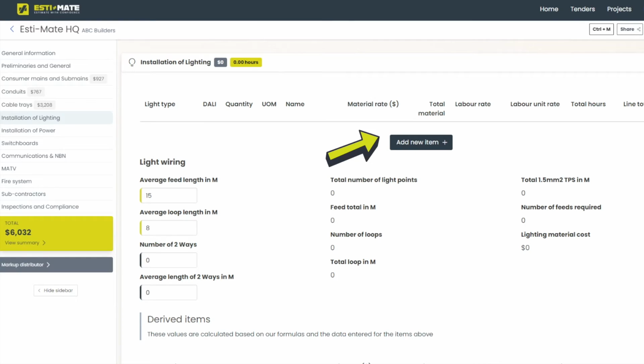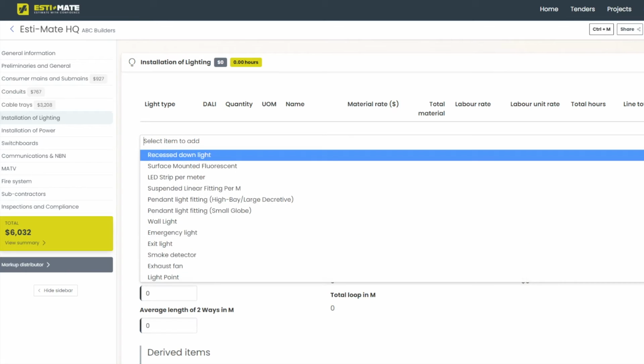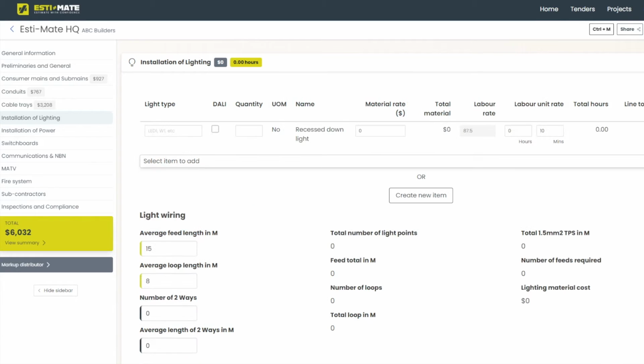Next up is installation of lighting. Click on Add New Item. Choose the light type as per the plans or drawings, or at your discretion. For example, for the D1s, choose downlight and then add the quantity needed.